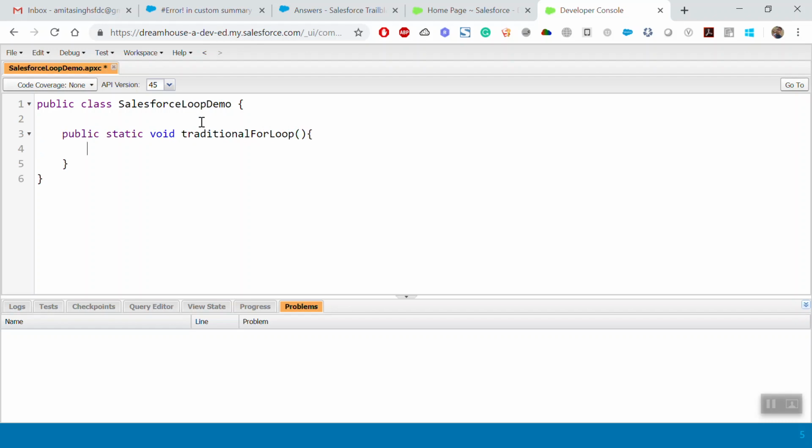Let's say what I want to do is iterate: integer i equal to 0, and until i is less than 10, i plus plus, and I want to execute that for loop. So here I'll just debug the value of i, and I'll say plus i.